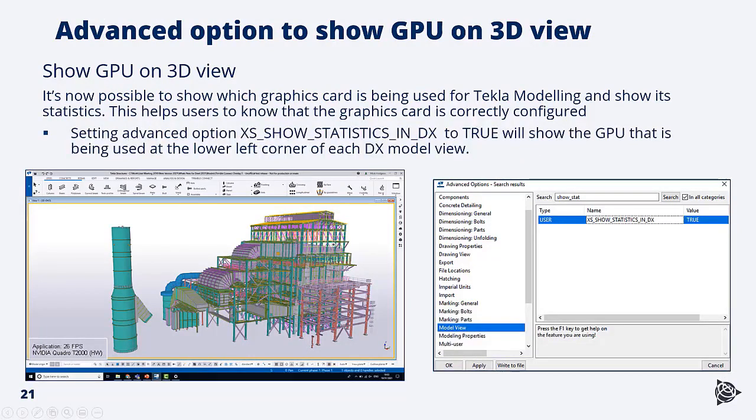We also now have an advanced option to show the graphics processing unit on the 3D view itself. In fact, the graphics card usage. It's now possible to show the graphics card being used for Tekla modeling, which is important because sometimes different graphics cards can be assigned for different applications, and you just need to make sure it's correctly configured. It's easy to set up just by setting an advanced option, and quickly you can see the results in the bottom left hand corner of the window permanently.